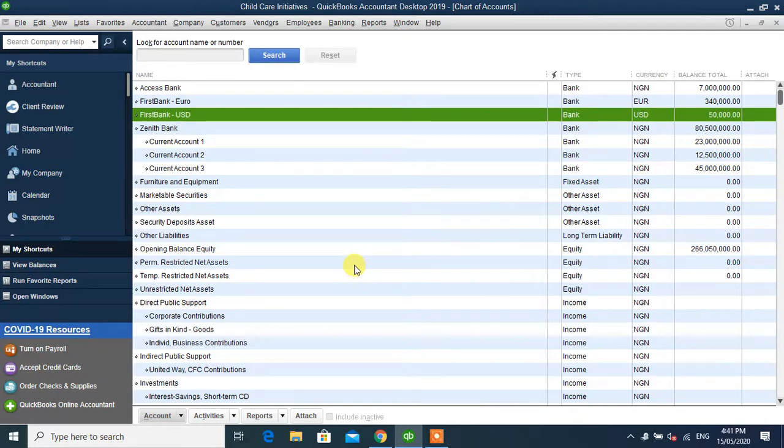It's not compulsory that all your DOM accounts must be in the same bank. They can be in different banks. So as long as you've added them properly, there's no problem. So that's for the bank. This is very, very important.